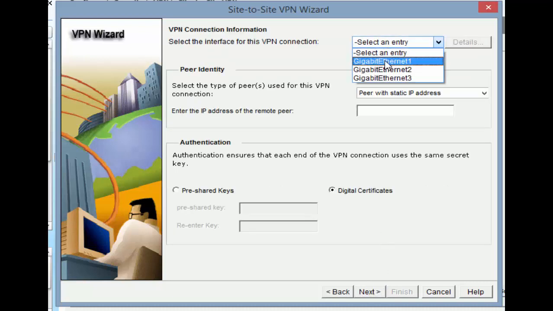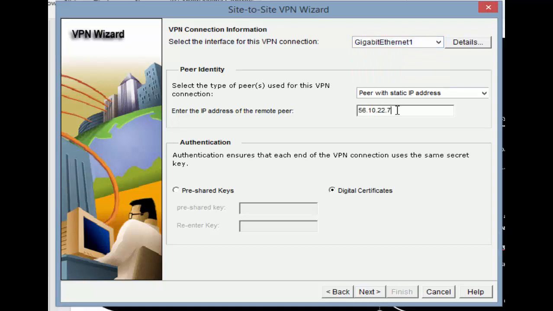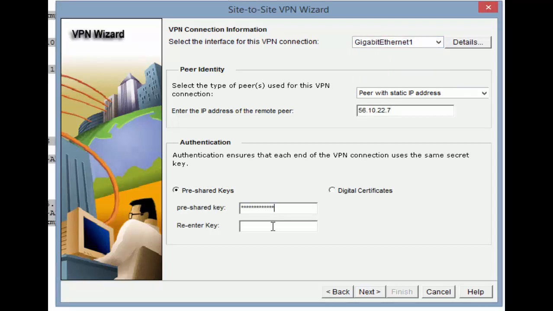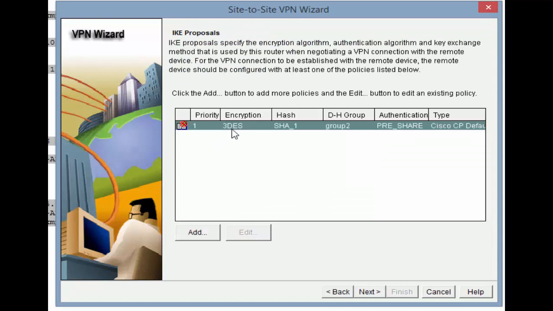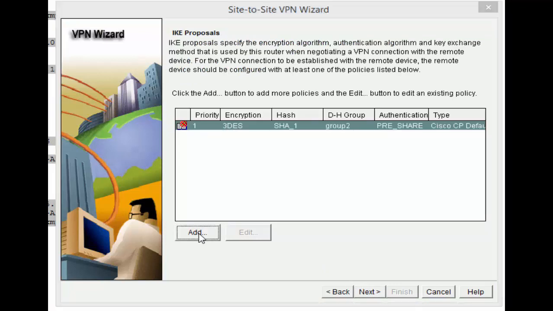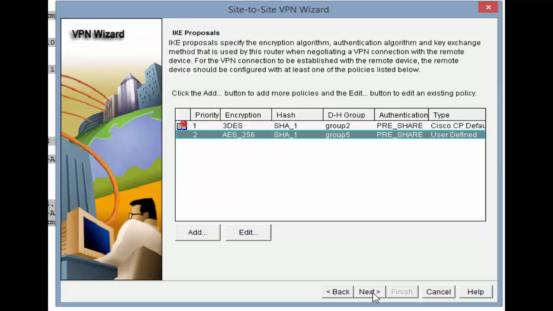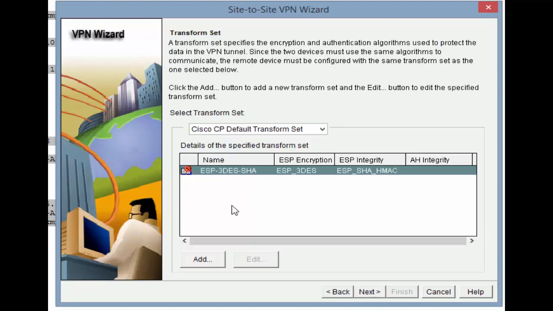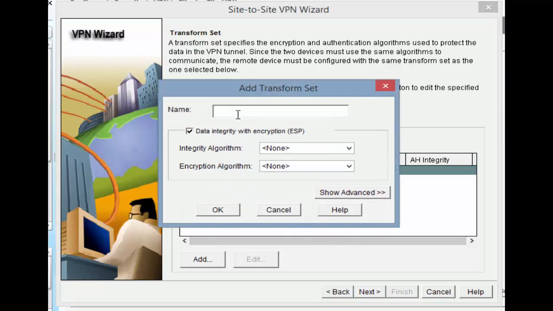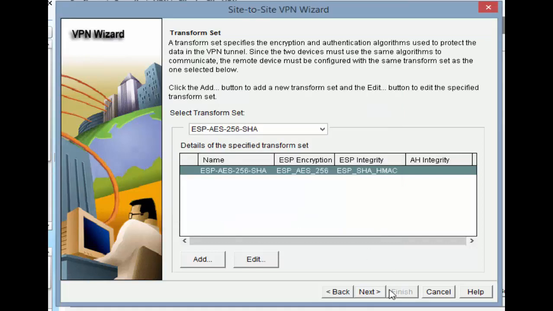G1 is our outside interface. Put in our peer IP address and pre-shared key. By default, it has this 3DES policy. We're going to add a new one to match the security on the ASA side. We'll select that proposal and hit next. We also want to make a custom transform set. We'll select add. Hit OK. And next.